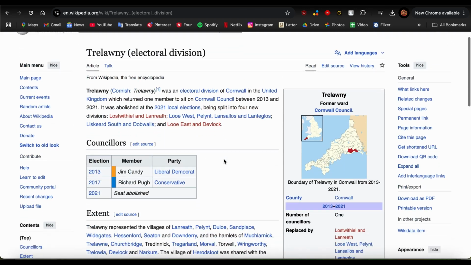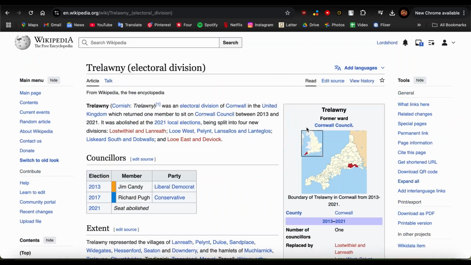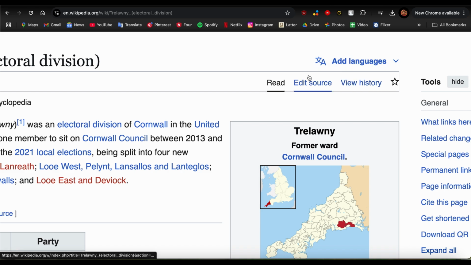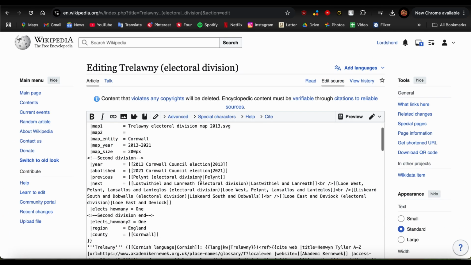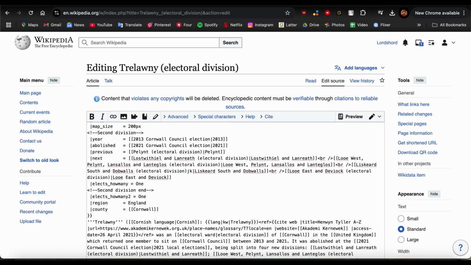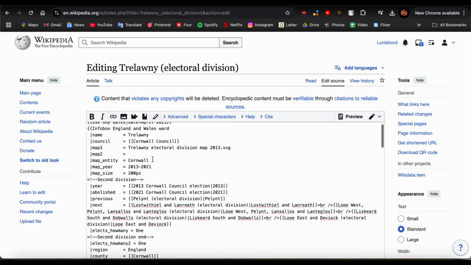Now, once you're in the article that you want to edit, you just need to look at these options over here, like read, edit source, and view history. Just focus on edit source right over here. Just go ahead and tap here, and now you will notice that you can edit it.